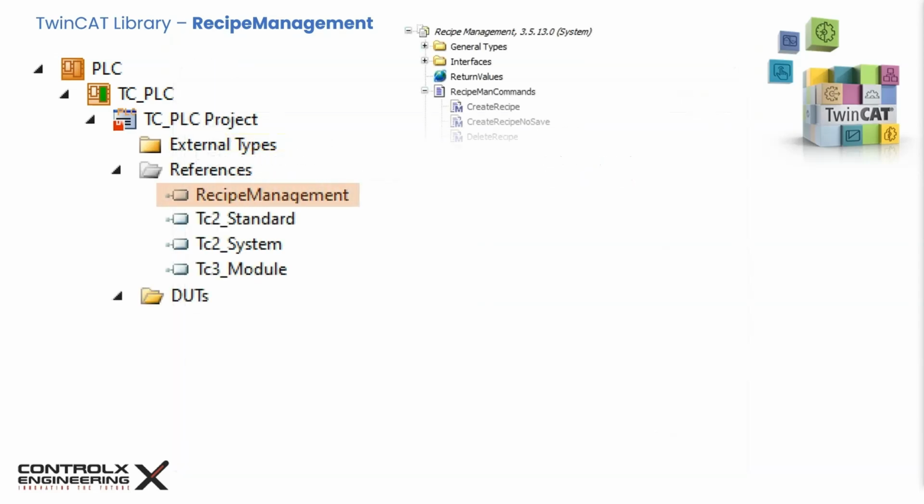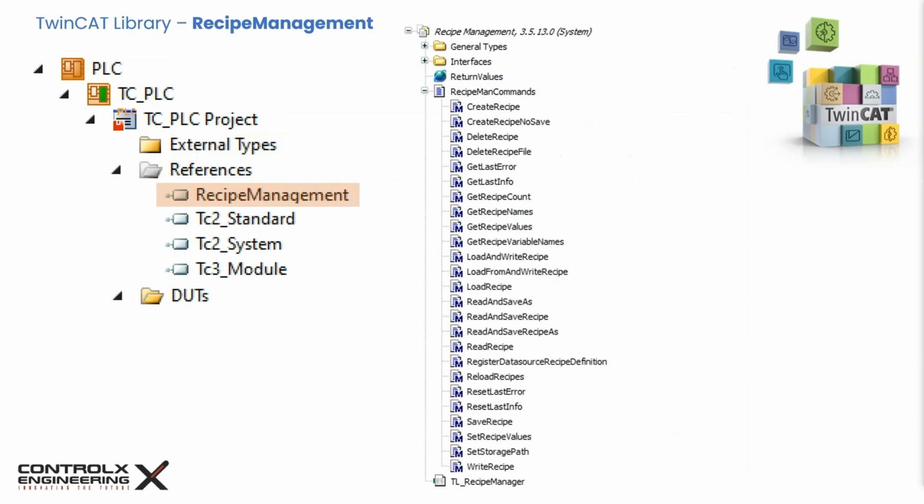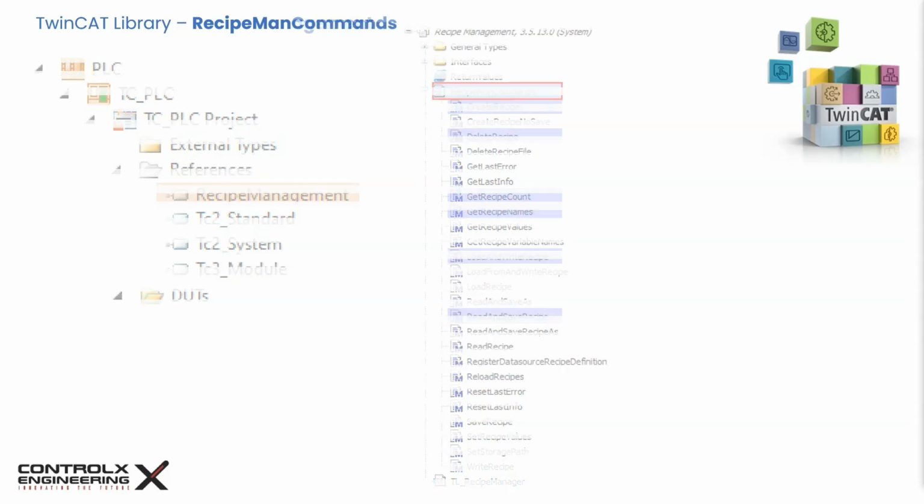This will add the recipe management library to your project. The methods for the function block recipe man commands enable the recipes to be managed programmatically in the PLC code. I will cover a few of these for our tutorial, which will enable us to create, load, save, and delete recipes.